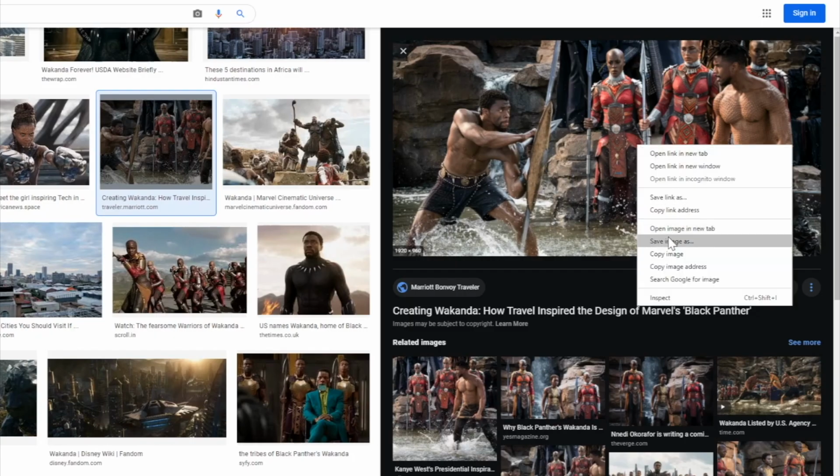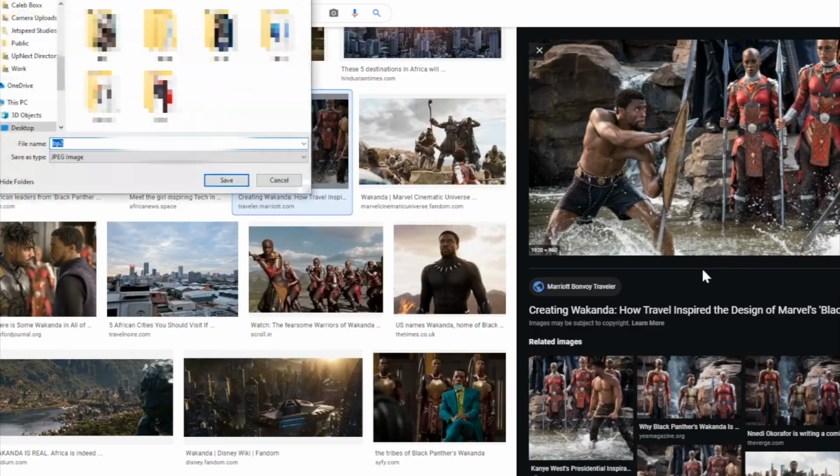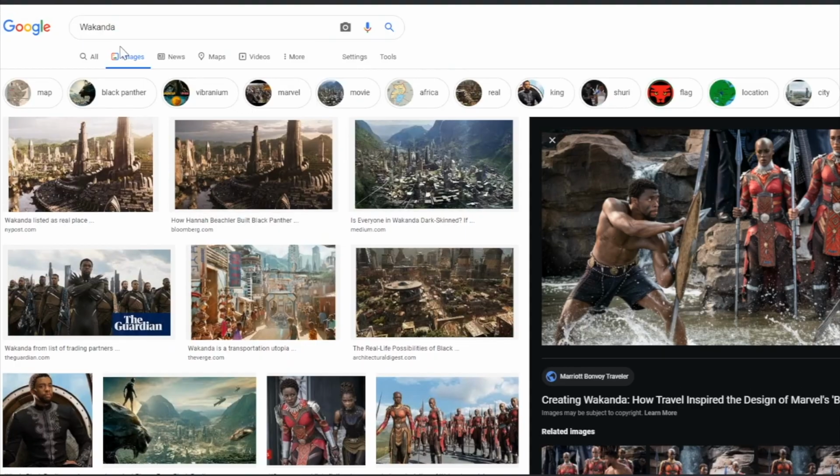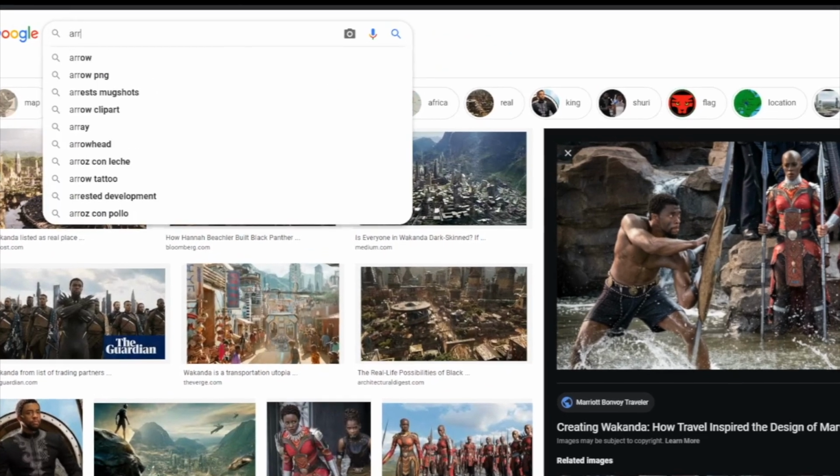So what I'm going to do is say save image as. I'm then going to scroll up here to try to find an arrow. So I'm going to search arrow PNG.